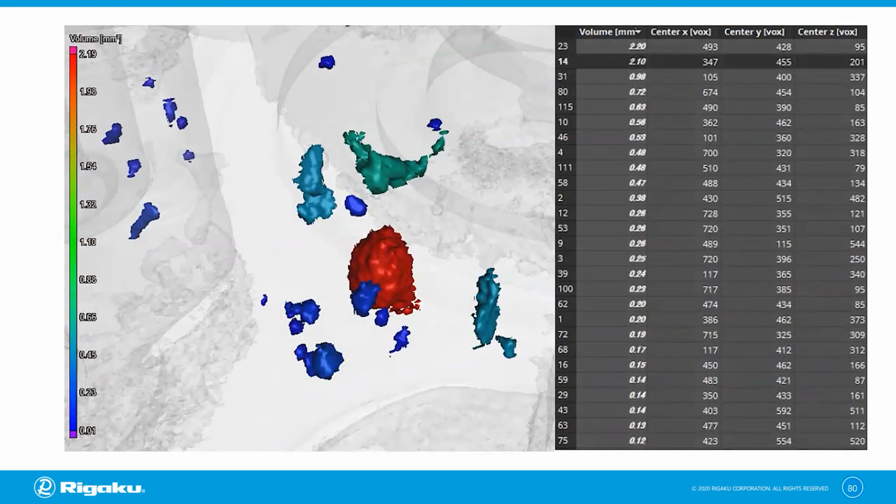And once you have this list, you can calculate things like the total volume of the voids or average size or maximum size of the voids. You can also look for hot spots where you have high density voids. Those are the areas that can be weak. So this is the void analysis.